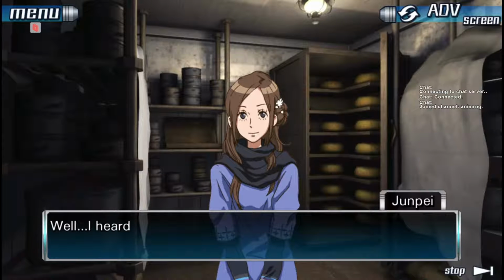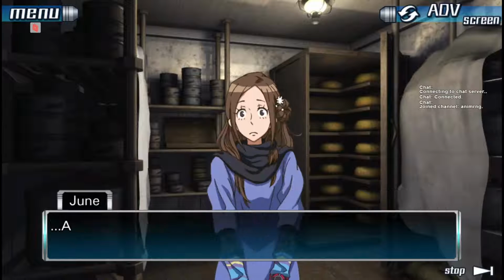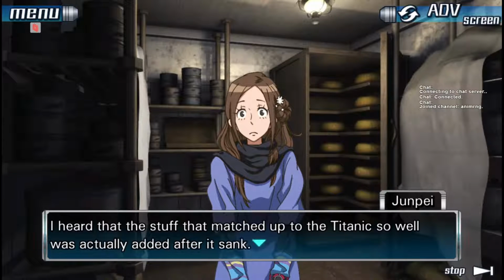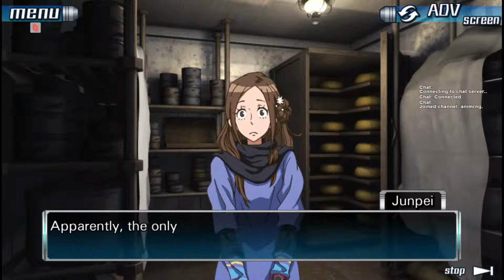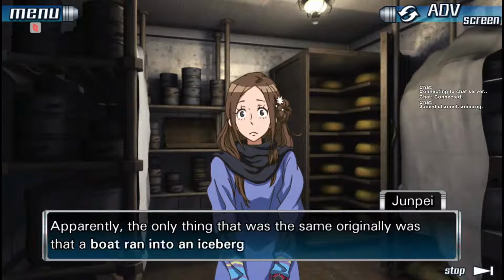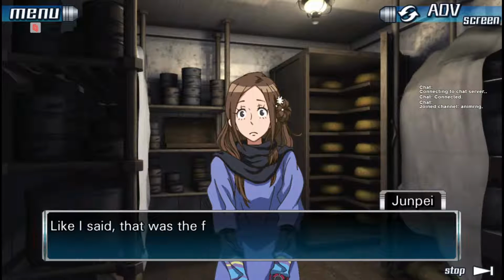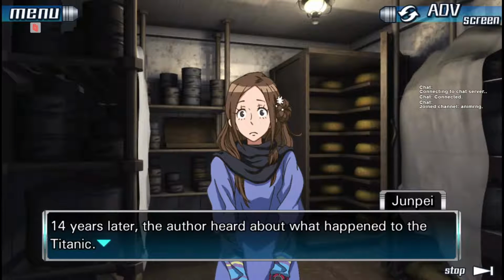Yeah, well, I heard it was all a hoax. A hoax? I heard that the stuff that matched up to the Titanic so well was actually added after it sank. What? Apparently, the only thing that was the same originally was that a boat ran into an iceberg and sank. But the novel was published in 1898. 14 years before the accident. Were you there when it was published? Like I said, that was the first print of the book. 14 years later, the author heard about what happened to the Titanic.